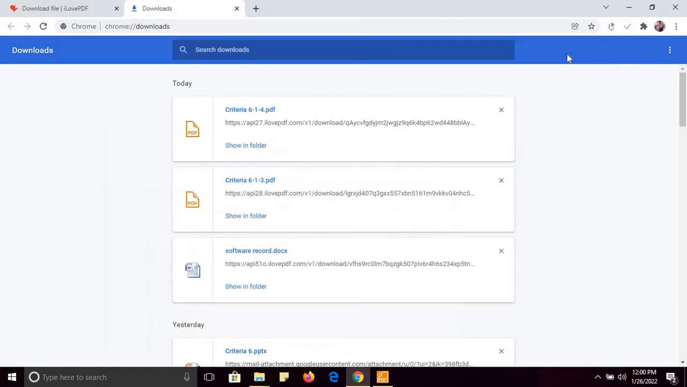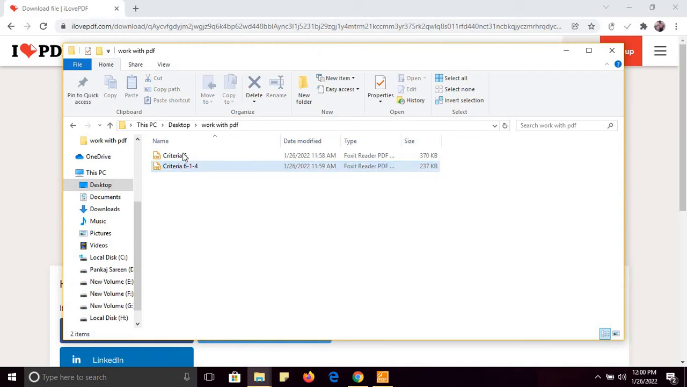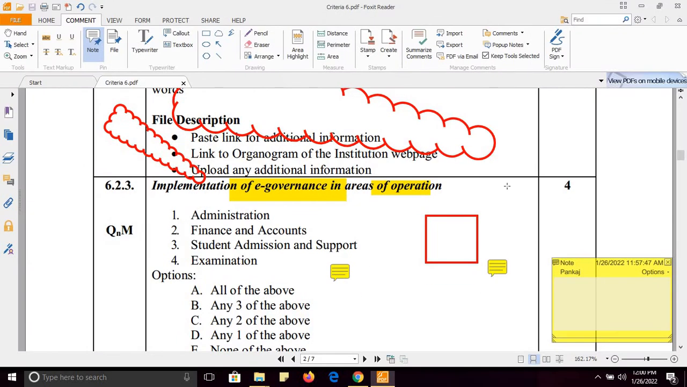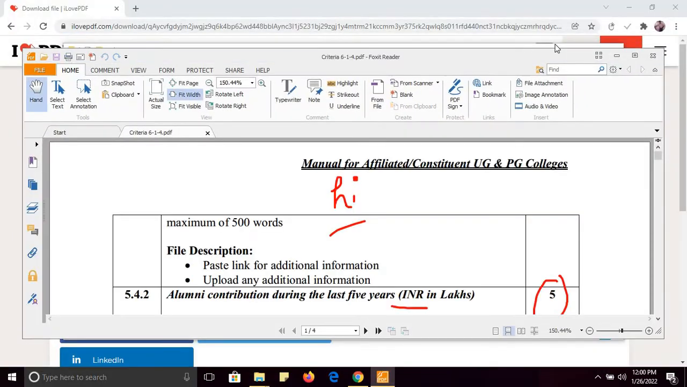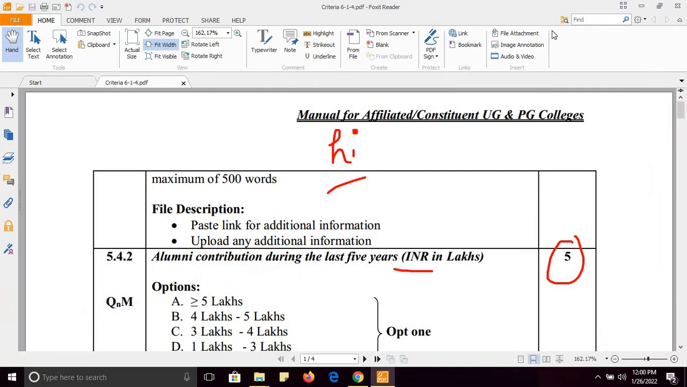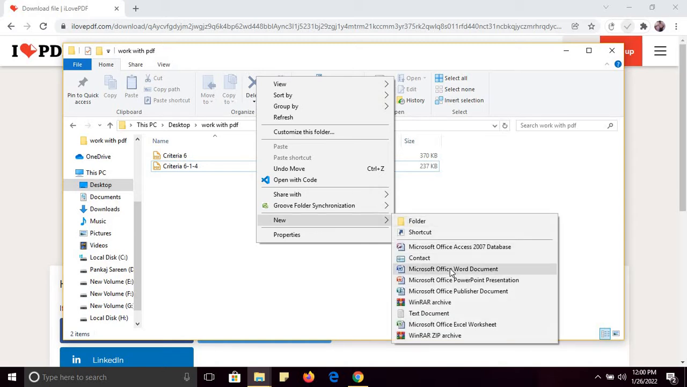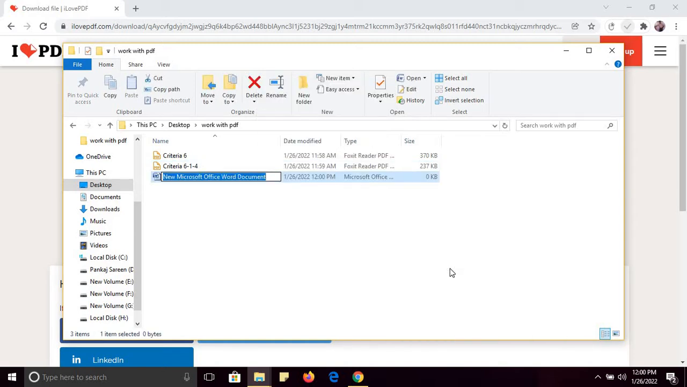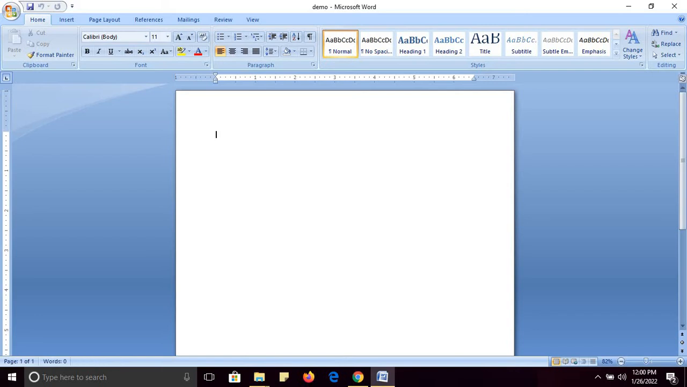Now I want to merge these PDF files. First of all let me show you this PDF file. This PDF file has 7 pages, and this PDF file has 4 pages. And suppose I am going to create a Word document, demo. Okay, suppose this is the Word document, and here I am going to write some content.